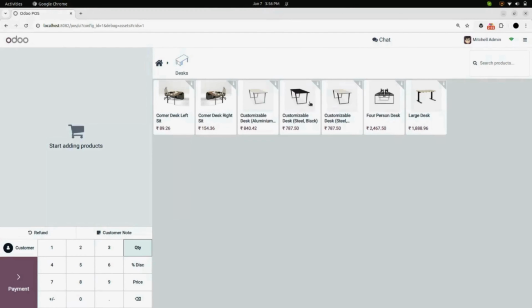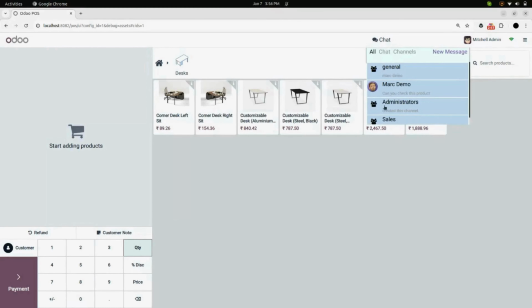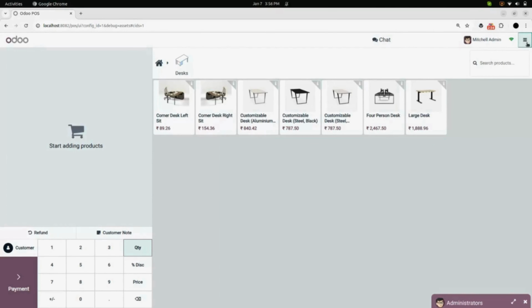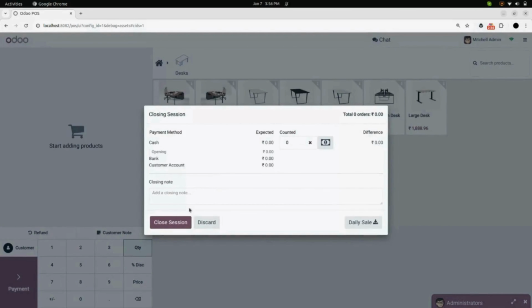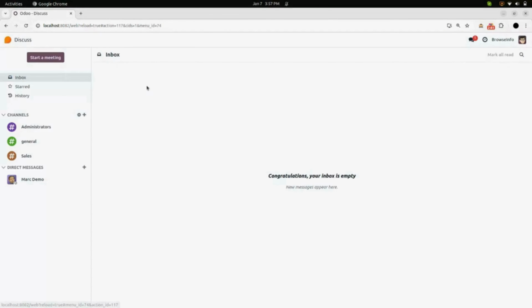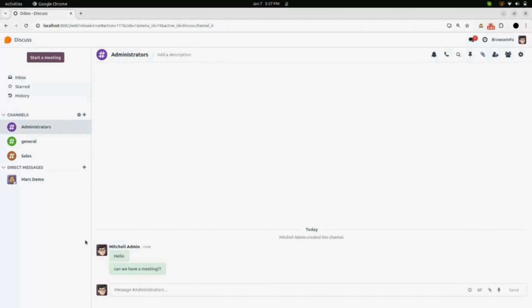After messaging any user, you can also message a channel. Like if I select an administrator here and type, "Hello, can we have a meeting?" The message is sent, and if I go into the Discuss app and open that channel, we can see that the message is sent in the channel.